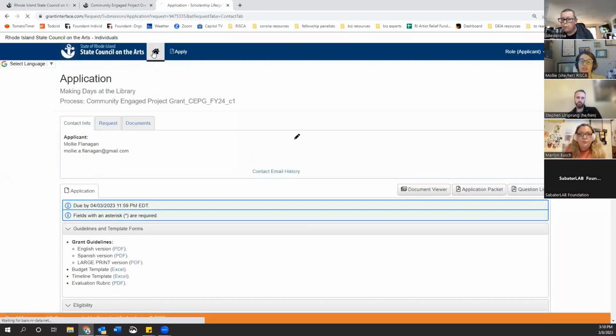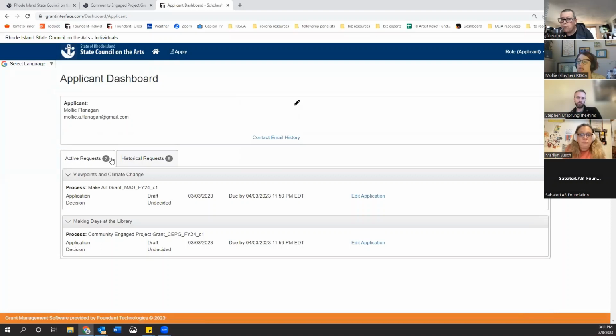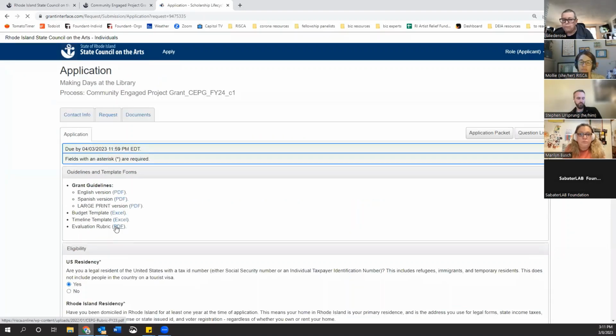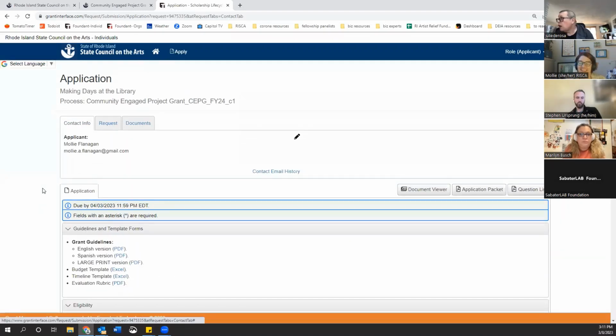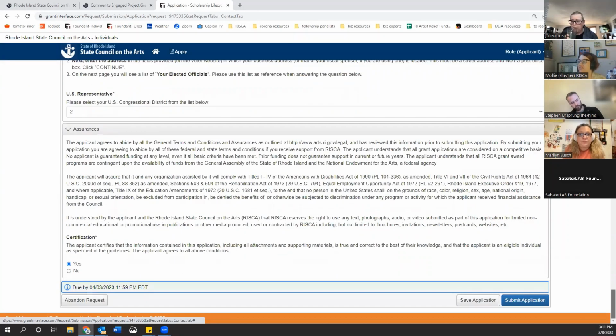You can also get there easily once you've started your application by coming here to your home page. And again, I just hit the little home button to get to the dashboard. I'm going to look at the CEPG first, coming here to Making Days at the Library and click Edit Application. This is another important piece. You can tell by this that this will save your application. You don't have to write it all in one setting. I'll remind you again of this, but there's a really important button at the very bottom, Save Application.